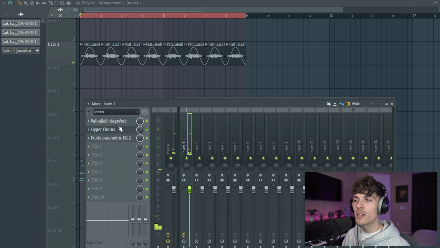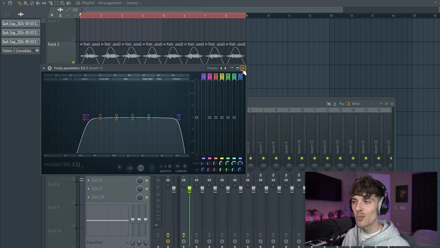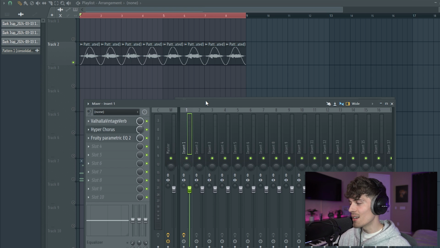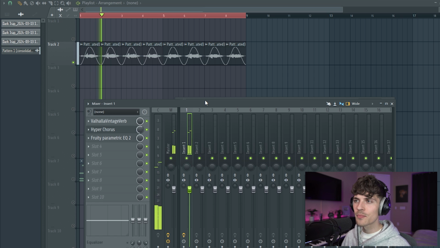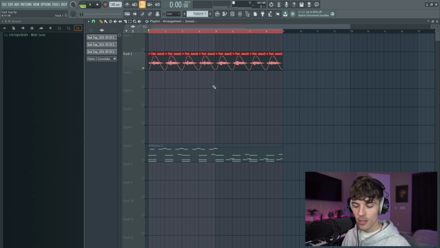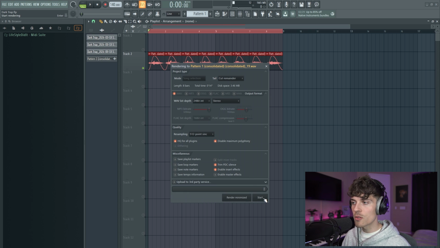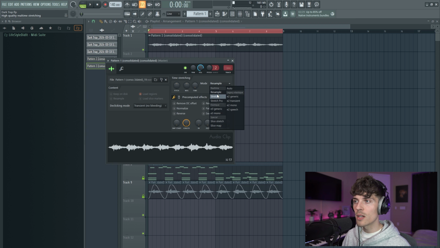Having reverb first, then chorus, and then EQ is kind of crazy, but I don't know. It's just a setup I did, and I like how it sounds, so I'm gonna leave this. So now let's go ahead and just render this out again. So Control Alt C. Now I'm gonna actually go ahead and pitch this down more.